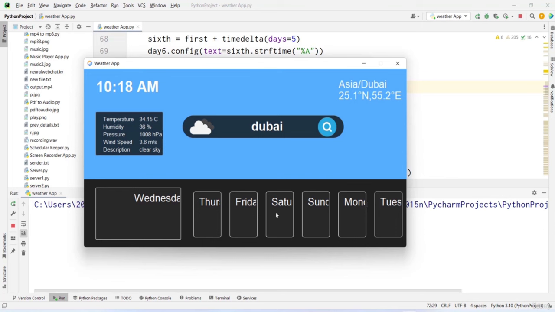Okay, so in the coming videos, we're just going to be putting more information inside of these frames so that we can actually get the weather forecast for all of these days. And then we're just going to be putting all this weather forecast in these frames.